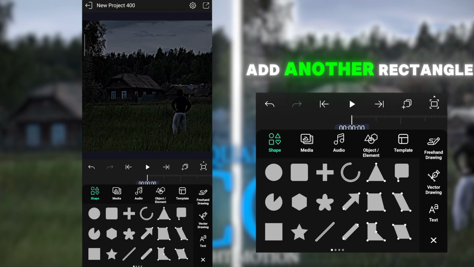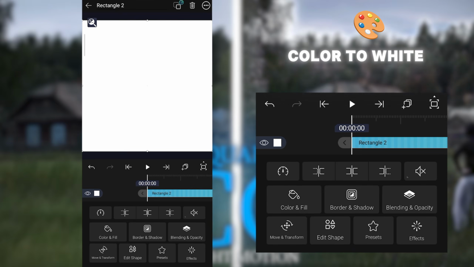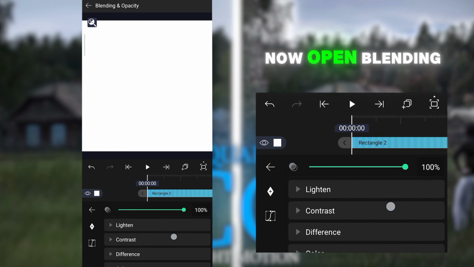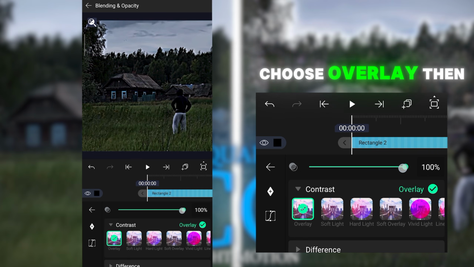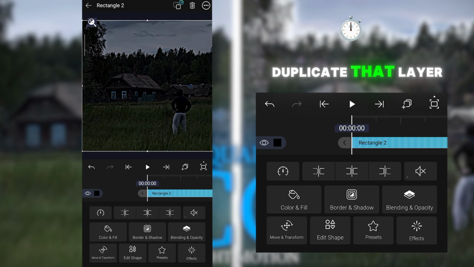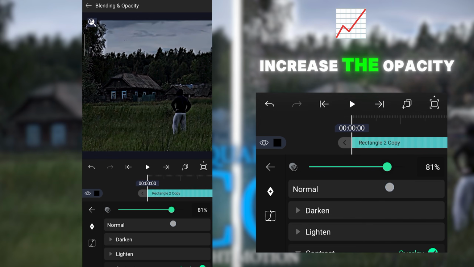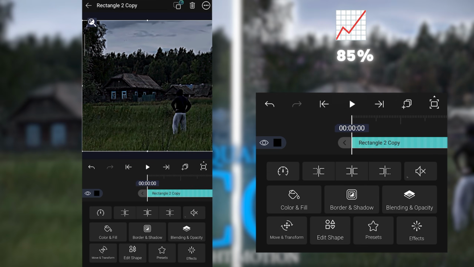Next, add another rectangle layer. Fill the entire screen. Change the color to white. Now open blending. Go to contrast. Choose overlay, then change the opacity to 70%. Duplicate that layer. This time only change one thing. Increase the opacity from 70% to 85%.